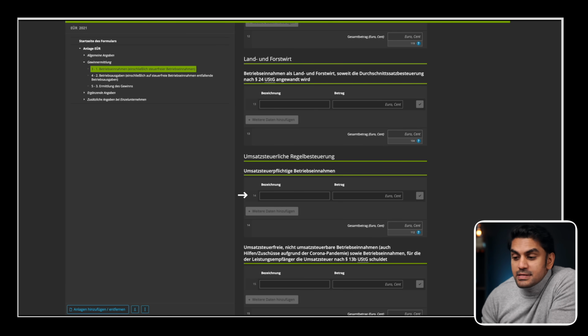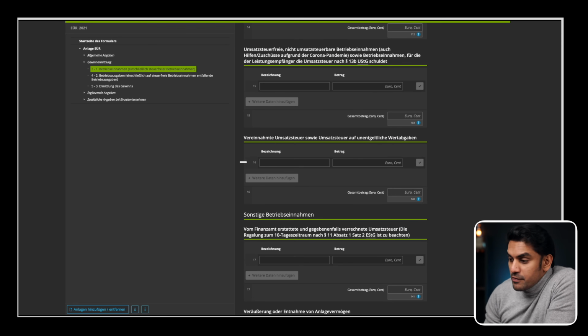Line 14 is for businesses that don't come under small business regulation. Here you have to enter the total turnover subject to VAT. And in line 15, you have to enter the VAT-free part of the income. Again, if you received the Corona aid in 2021, this is considered as VAT-free income and should be entered here. In line 16, the sum of the collected sales tax or VAT is entered.